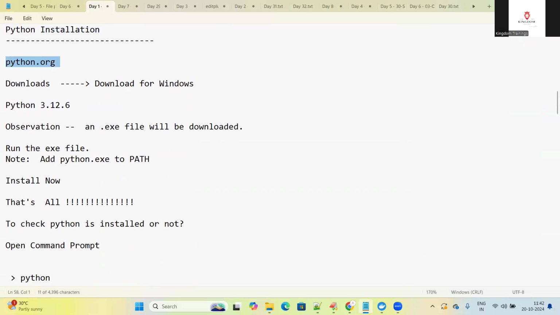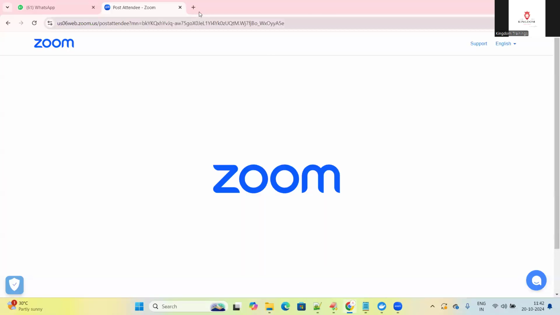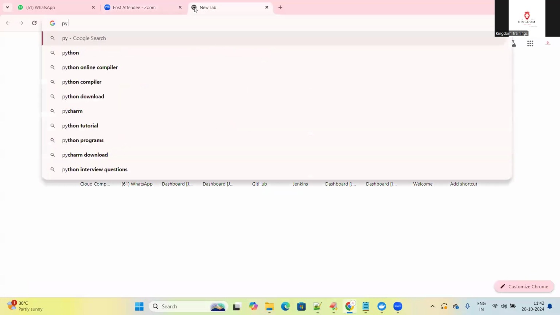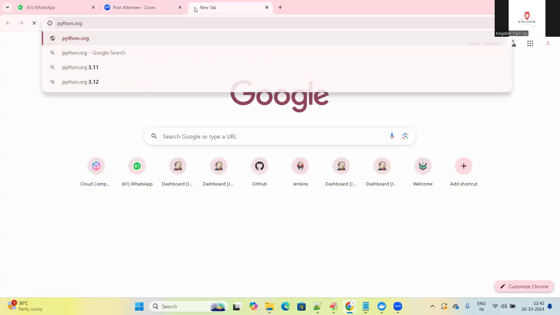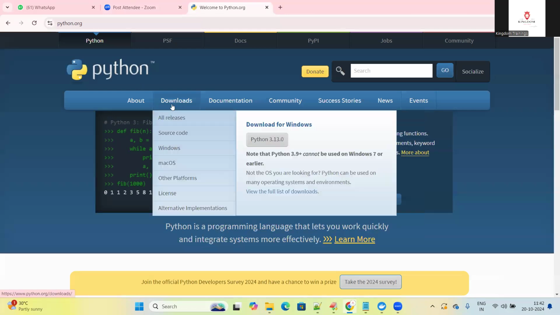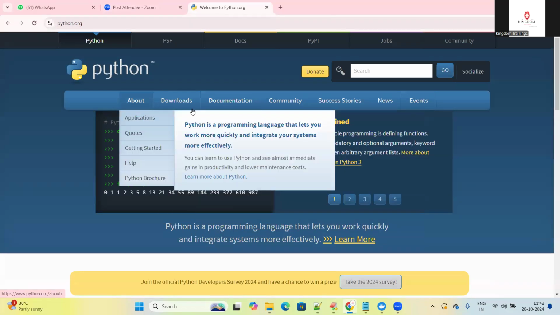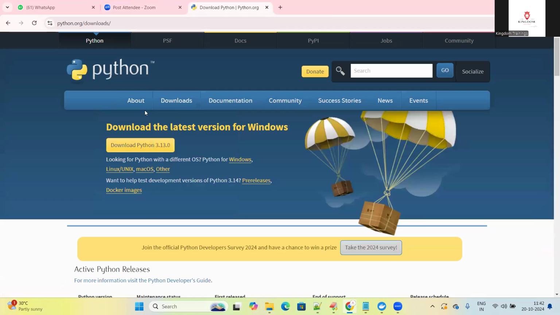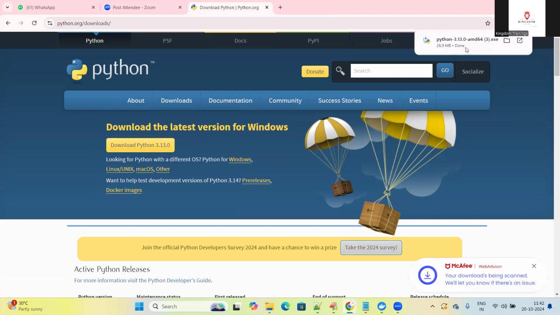Please go to the website called python.org. This is the website. After going into the website, you can go to the downloads. Just click on the downloads, and it will show you the latest version for Windows. It will show you an option called Download Python 3.13.0. This is the latest version available. You can just click on Download Python. Once you click on download, an exe file will be downloaded. Can you see here? An exe file is getting downloaded.